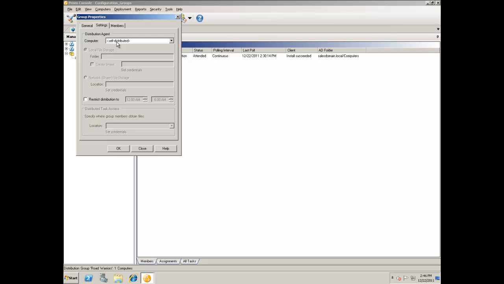When using a self-distributed distribution agent, the Prism client will build its own internal folder structure on the client machine in question, to which it will download the payloads of tasks that have been assigned to it that you will not have to mess with in any way, shape, or form. One thing to note is that self-distributed distribution locations will only download the payloads of tasks that have actually been assigned to that machine.